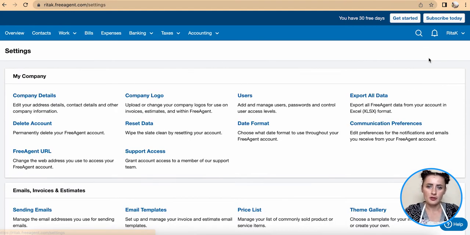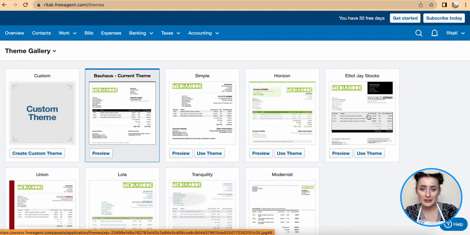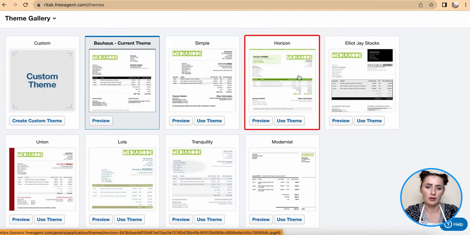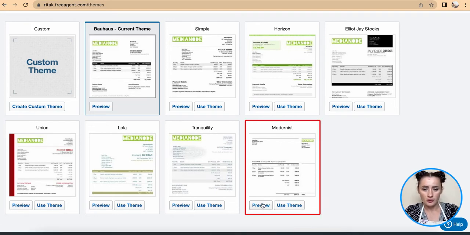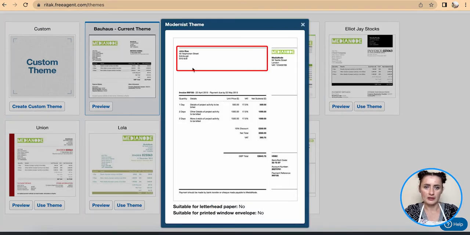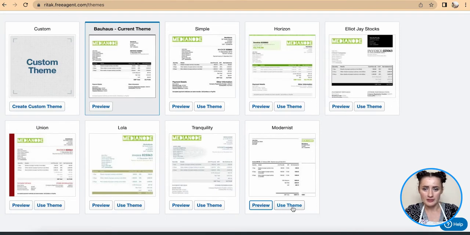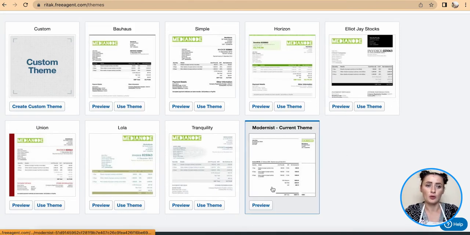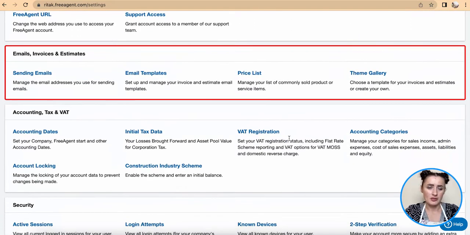Okay, so let's go back to settings. And the last one is theme gallery. So you can select your invoice template. You can go for simple, horizon, whichever you choose to use for your invoice template. For example, I will use this modern type, where the customer name is on the left-hand side, and there would be my company details and bank details. I kind of like this one, so I will say that I want to use this theme. You can select one of the available, or you can create your own template if you want. Okay, so that covers the second section, emails, invoices, and estimates.